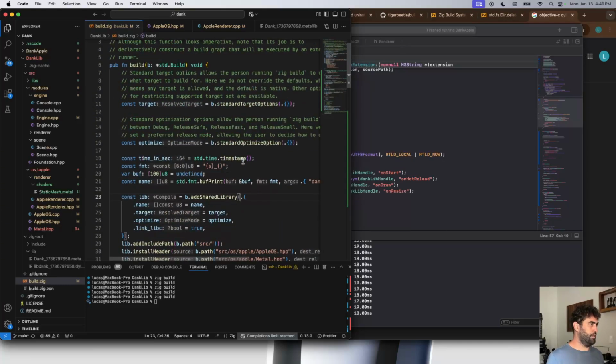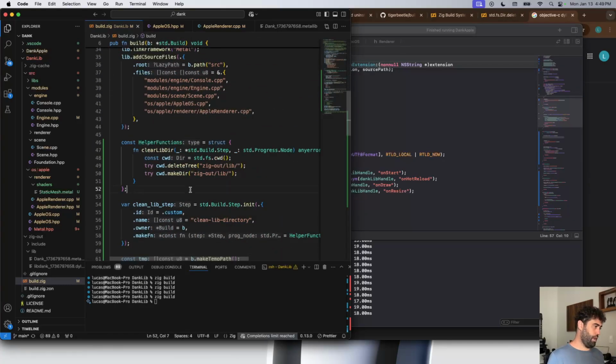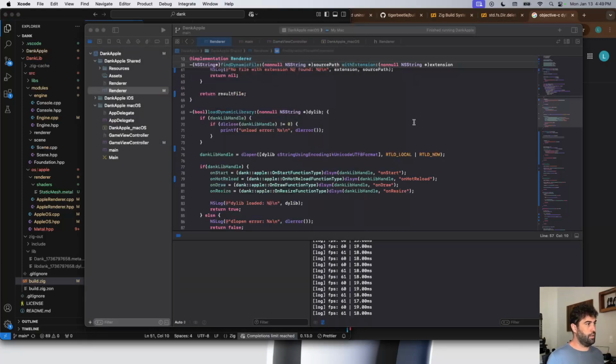I also had to add a little bit of a cleanup function here, so I clean the directory. There's probably a more elegant way of doing this as well, but that's good enough for now. So I'm deleting this output directory, and I'm generating a new one.